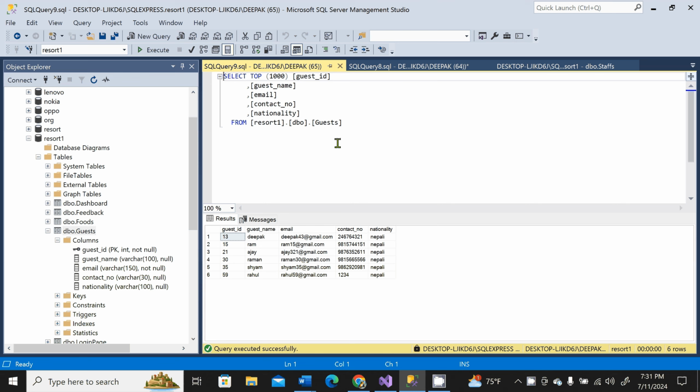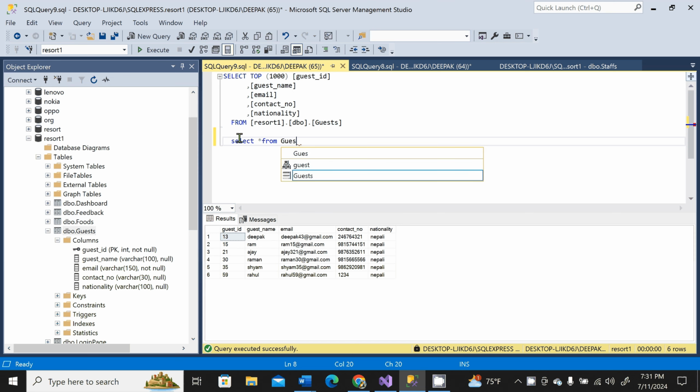We can also use the query method to see the data as select * from guest, and select this and execute this. We can see the list of the data of table guest.